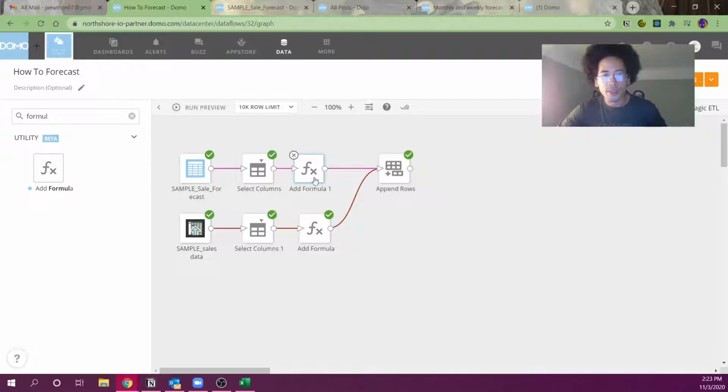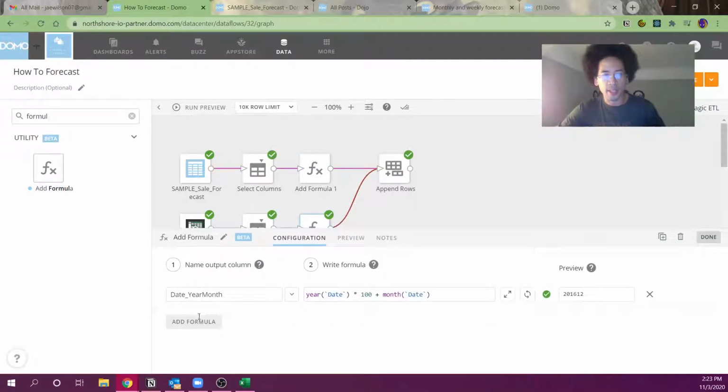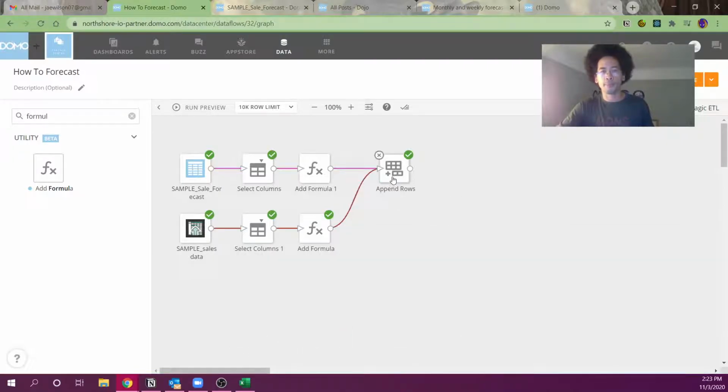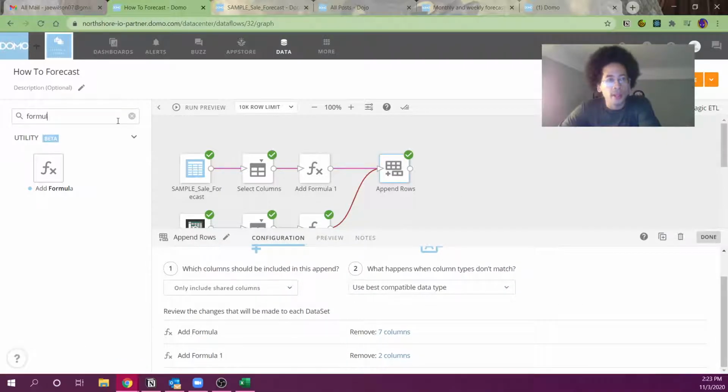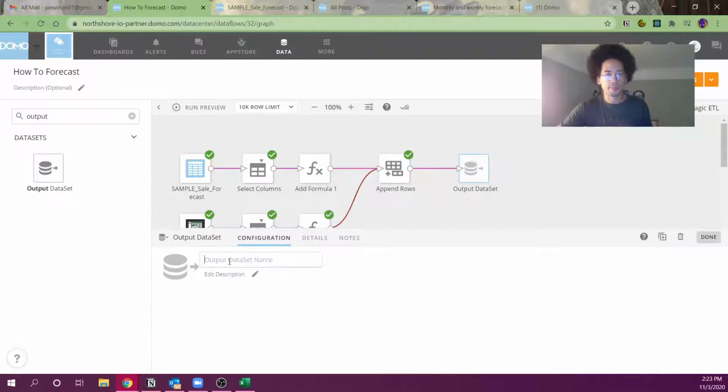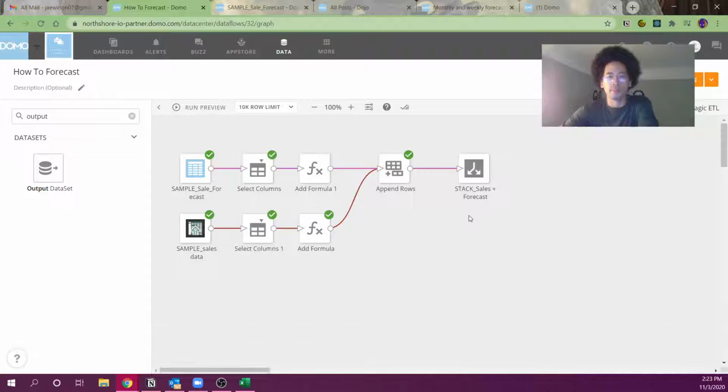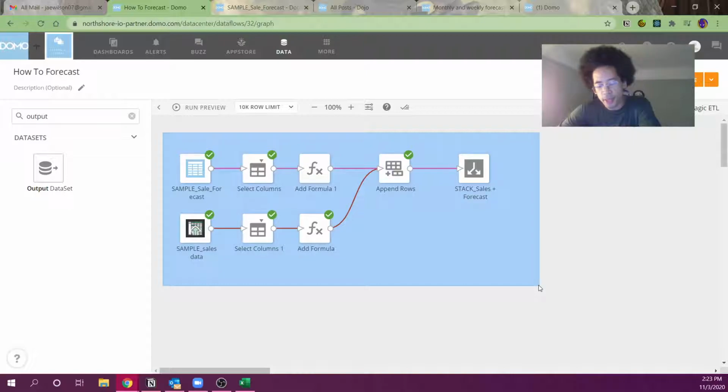All right. So now I have a column called activity type. And then down here, I'm going to add a column called activity type to my sales, and I'm just going to call this actuals. Cool. Now I'm going to output my data set. Stack sales and forecast. Okay, so this is a modeling technique that I use literally for all of my customers.